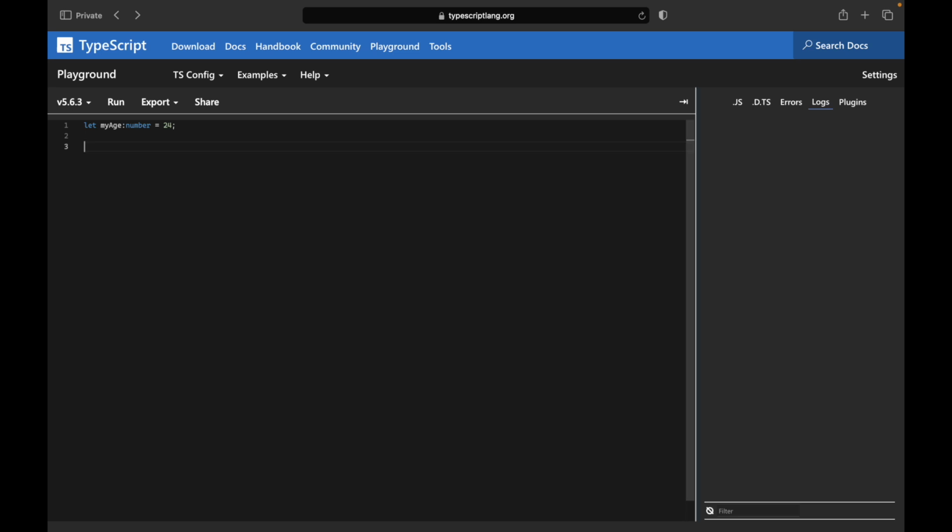We're then going to dive into the if statement. We're going to use the keyword if, a set of opening parentheses, and then give it a condition. So we're going to say if my age is greater than 18, then we're going to open and close a set of braces.